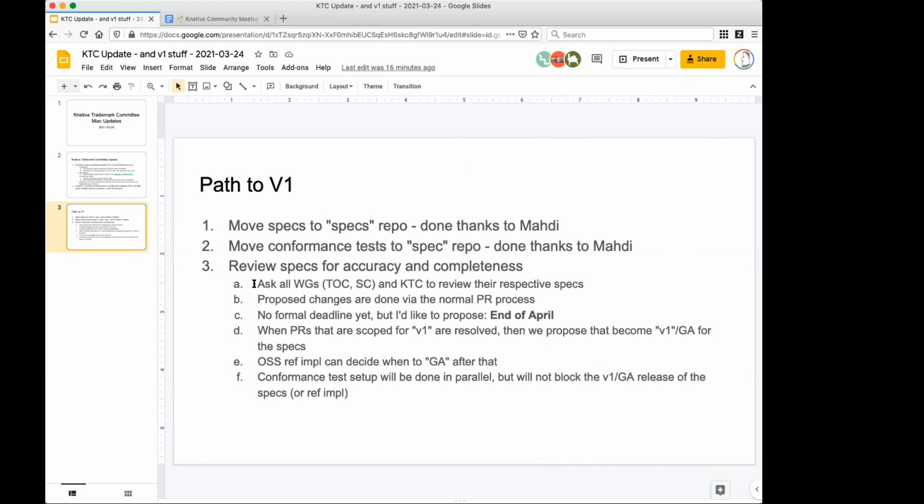Hopefully in a previous TOC call, and I apologize, I haven't been attending those recently, the WGs have been made aware that they need to start reviewing the specifications. Reviewing them to make sure that they have everything they need feature-wise for V1, and make sure there isn't stuff that's been slipped in by mistake that people don't want to support for V1. Basically just make sure it's V1 ready from a text perspective, okay? If people would like to make changes, they can follow the normal PR process to the specs repo.